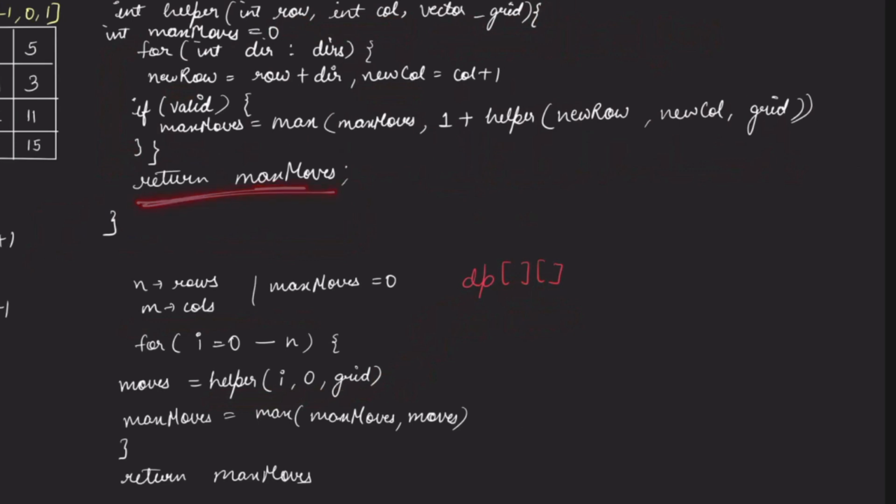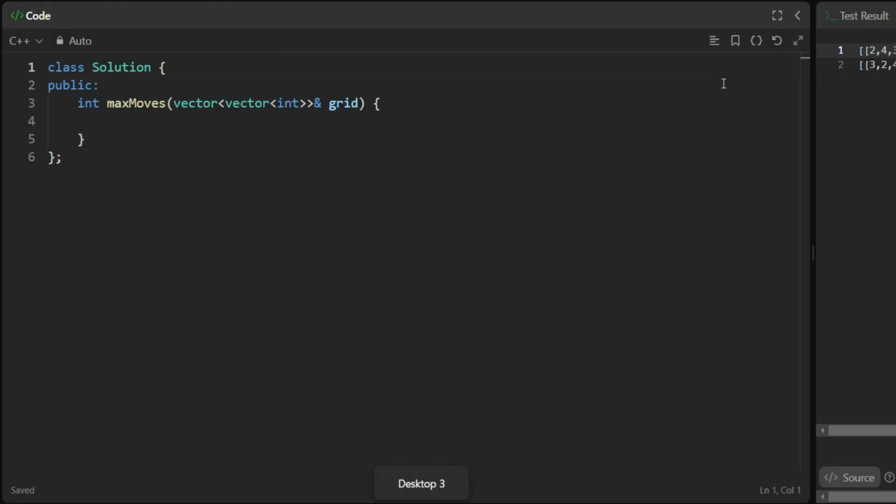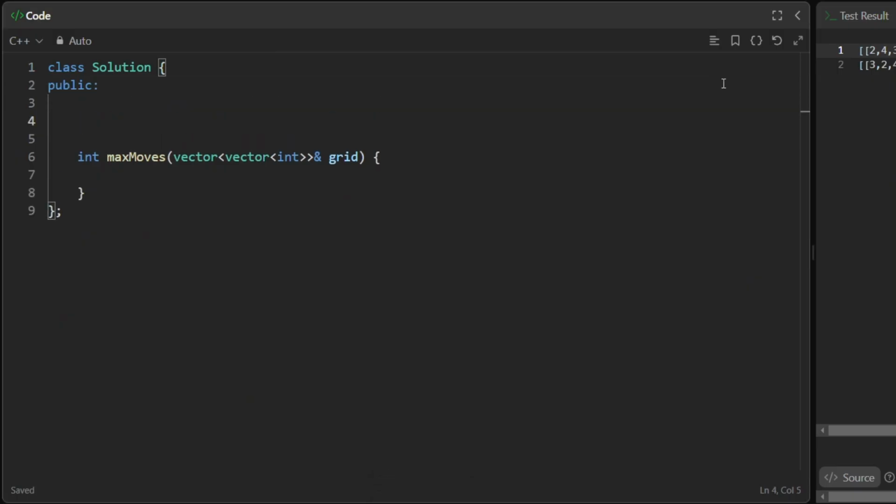And then here, before returning, you can assign this particular value inside DP of row comma column. So this is how we can memoize it, and we will be able to achieve the maximum number of moves. So let's code it out now. As I said, first of all, we would need our three directions. So we will create an array directions and its size will be 3, and it will have -1, 0 and 1.